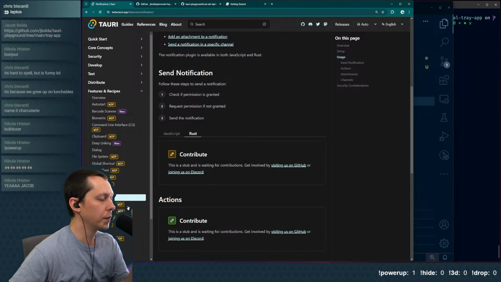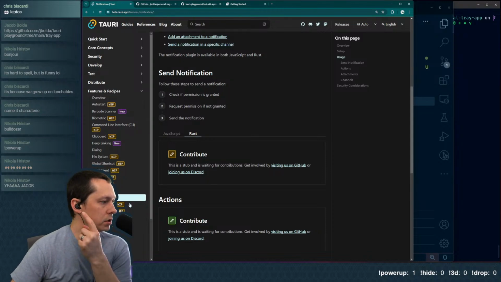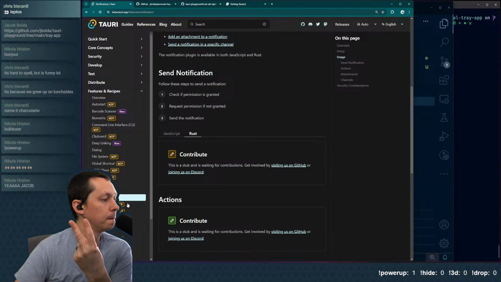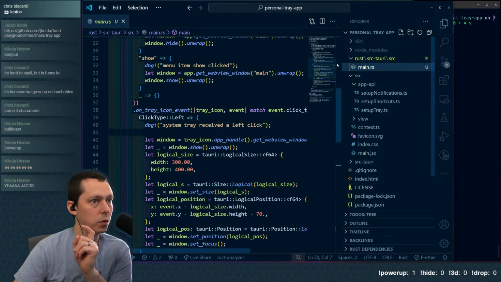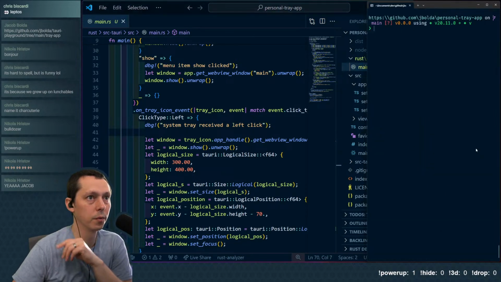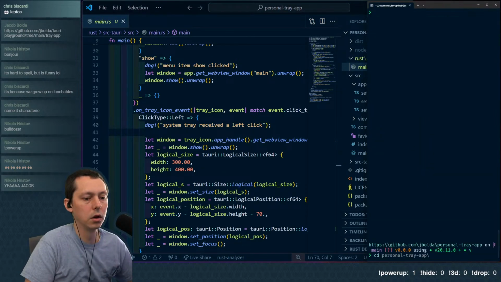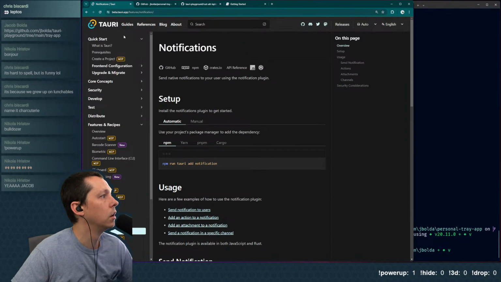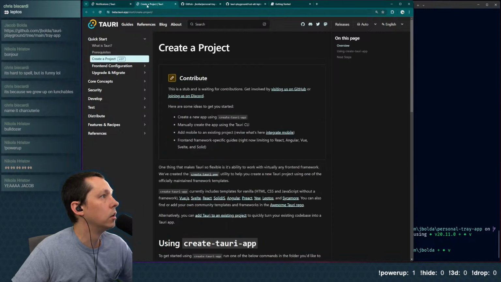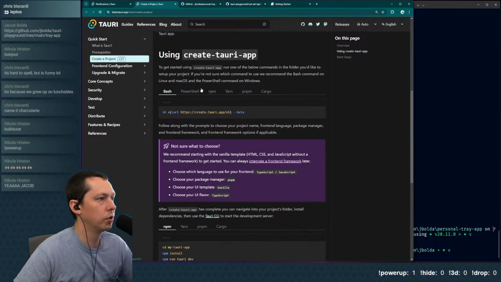Okay, so I think we have our plan. Notifications, system tray in the Rust builder. They're in the Tauri builder. And notifications in the web view with Leptos. We've got our system tray, but what we're going to do is just spin up a quick create Tauri app.